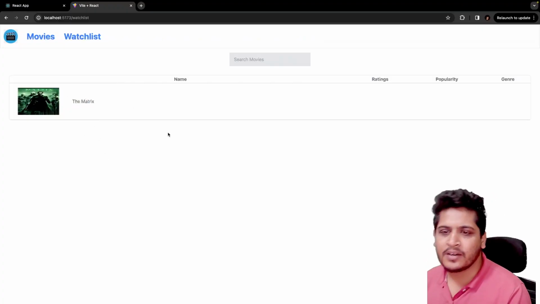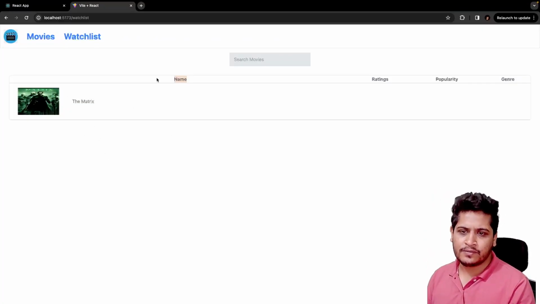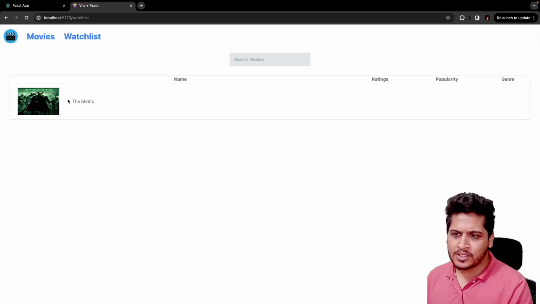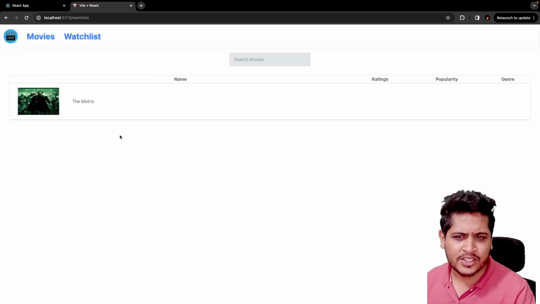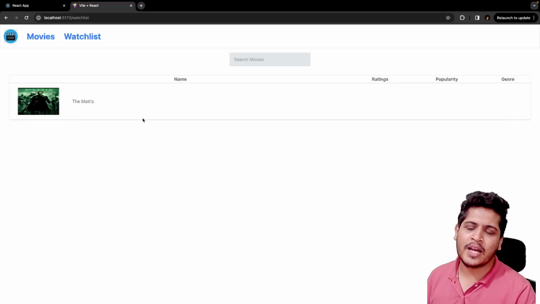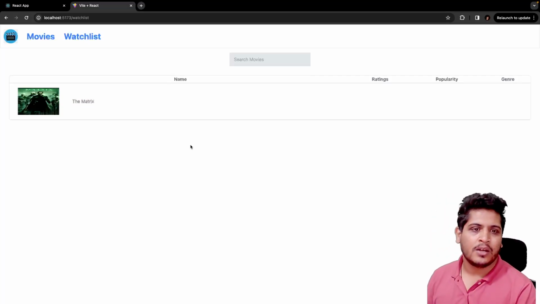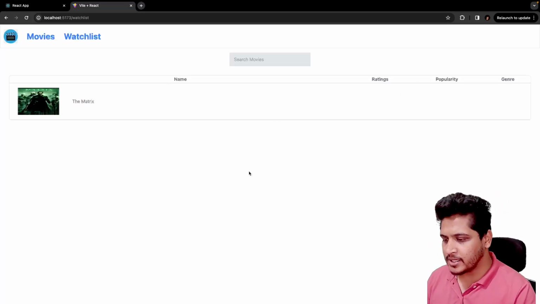So we have the matrix, and over here if we can just have the name at this point, it will be better, but yeah, we can make those design changes later, right? Or otherwise what happens is some movie has a long name, right? So it looks better that over here we have name and this particular part shows the name, right? Great. Then we have this ratings, popularity, and genre. So let's basically have some styling for them as well.